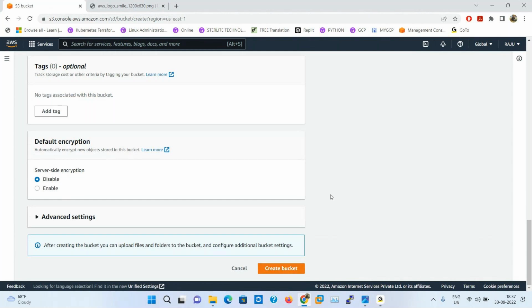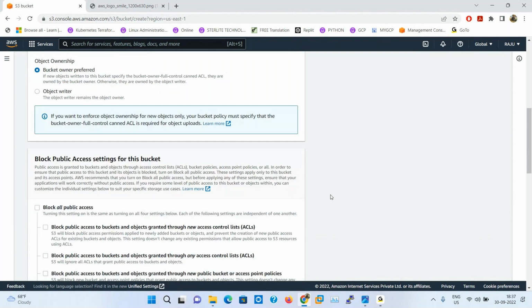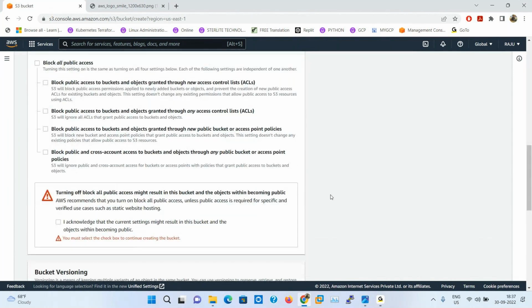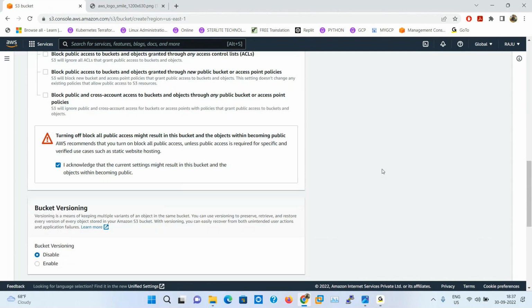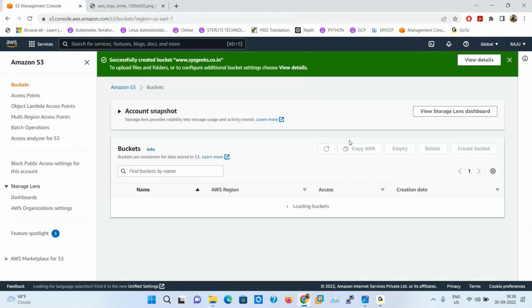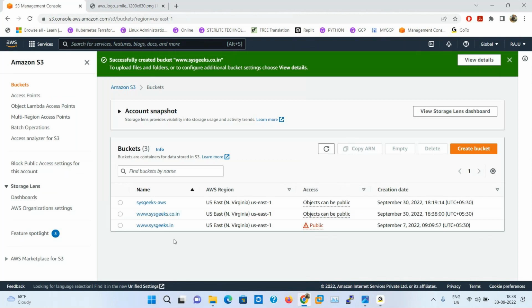Again, the same bucket name already exists. Okay, I forgot to select here. Then create bucket. Right, the bucket was successfully created. What is the bucket name? www.sysgigs.co.in is my bucket name.